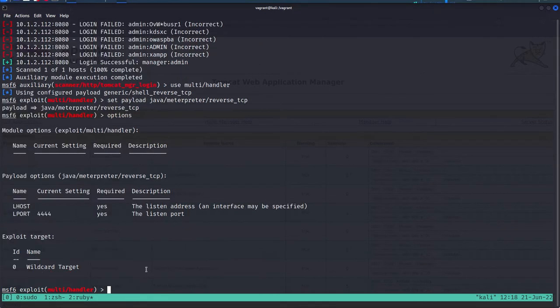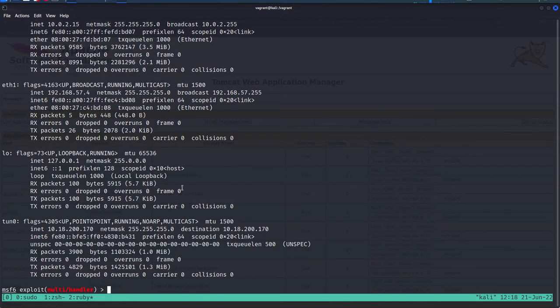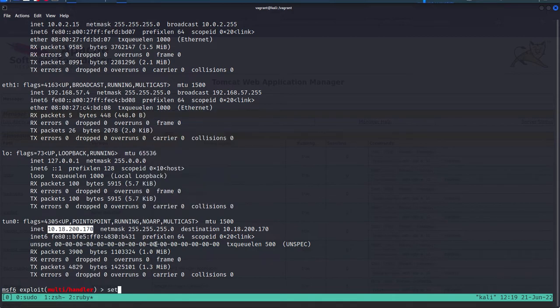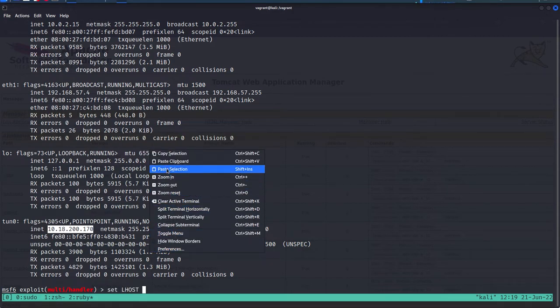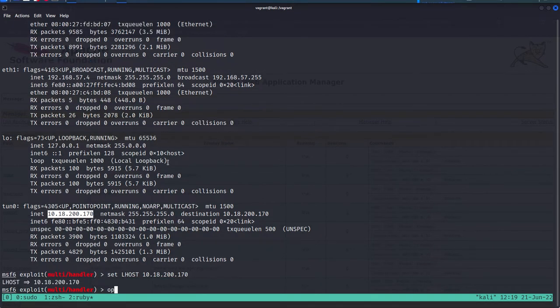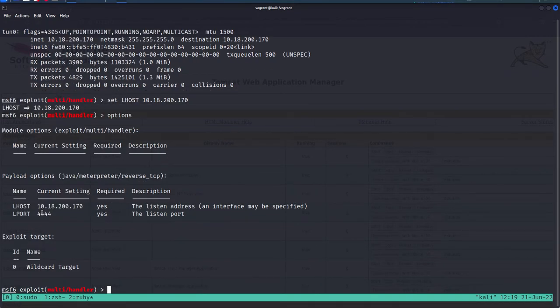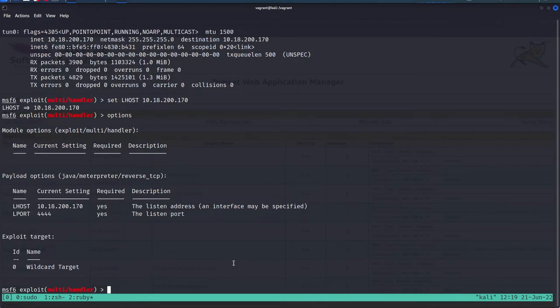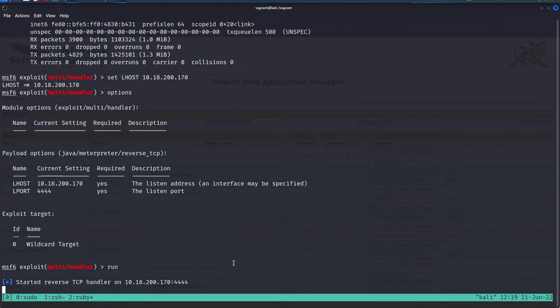You can check the options available. Basically, there's only two options that we need to set: local host and local port. Our local host is 10.18.200.70, so you can probably just copy and paste that. Check again if it's set already. Alright, the local port is 4444, just like our WAR file created before. So we can run that. We have a listener running.